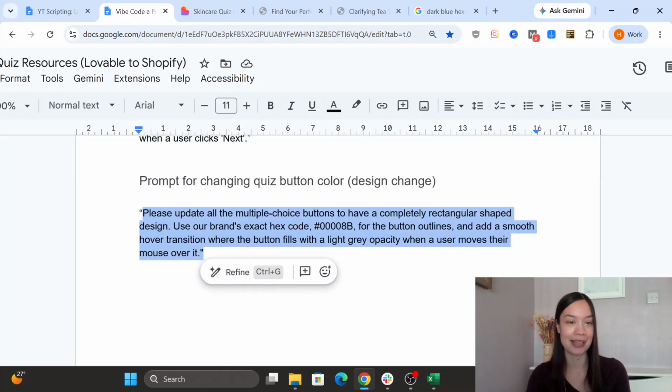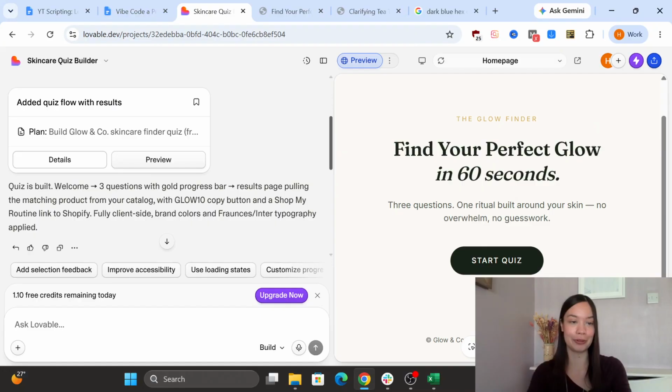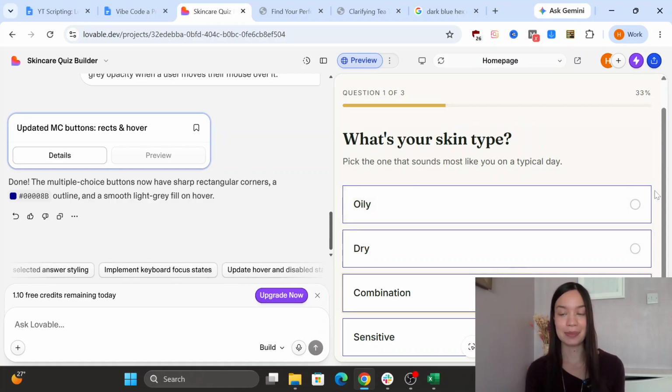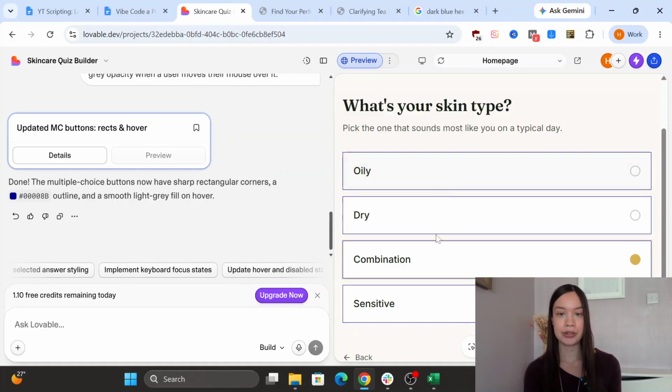So I'm going to copy and paste this prompt I made earlier into Lovable and watch it make the changes. So what I'm going to do now is quickly test my app again once Lovable is finished and make sure that it's made the changes I've asked. So I'm going to press start quiz. I can see that these buttons have rectangular outlines now. They also have the dark blue and they turn grey, so that's fantastic. It's done everything I asked it to.